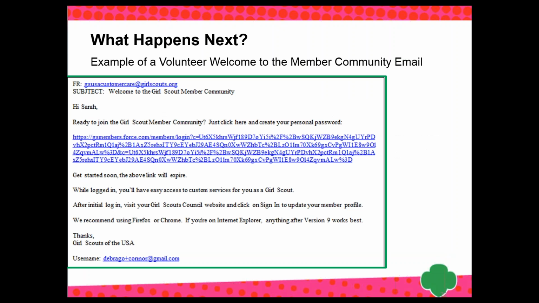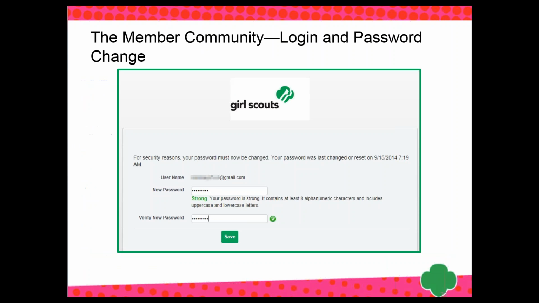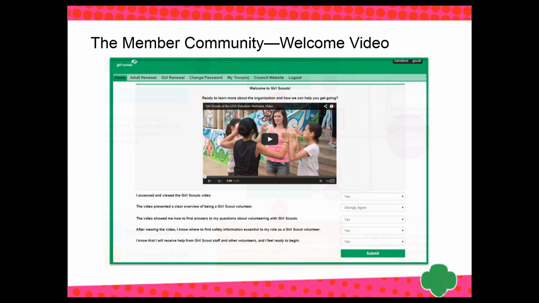When a volunteer clicks on the link in the email, they're taken to a new screen where they are prompted to create login credentials and change their password for future access. Then, the first time logging in, the volunteer will be taken directly to the welcome video.